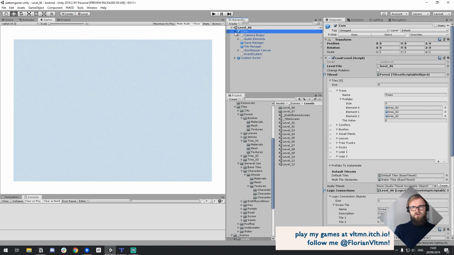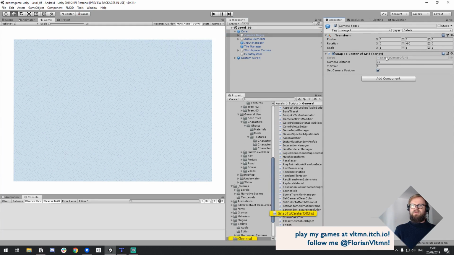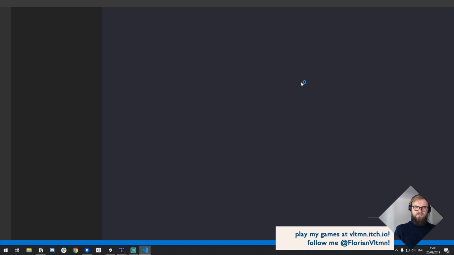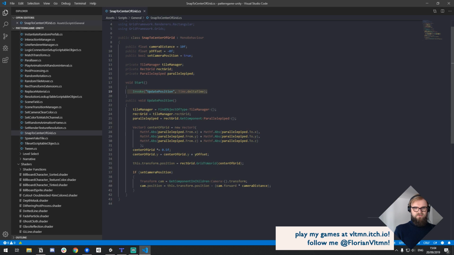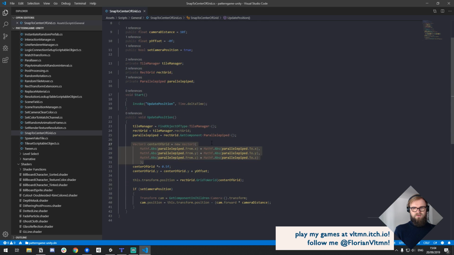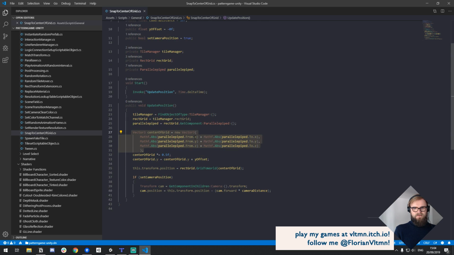Let's have a look at the code just to see what it actually does. So at start, we invoke update position, and we are using this to find the center of the grid. And this is based off of this object here.